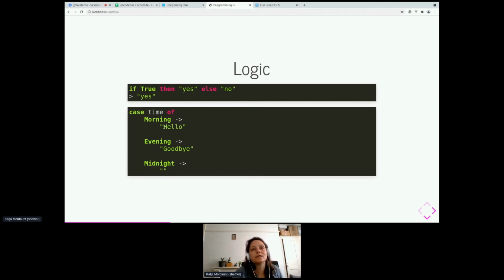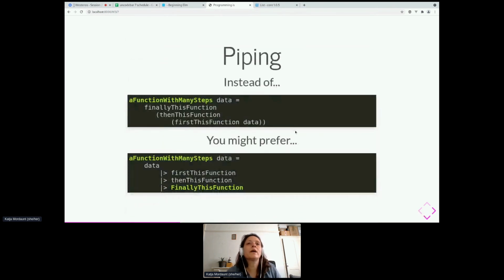So this is saying if it's the morning, say hello. If it's the evening, say goodbye. If it's midnight, don't do anything. And anything with a capital letter is a type. Anything with a lowercase is either a generic or a function. There are 2 different ways to write this.